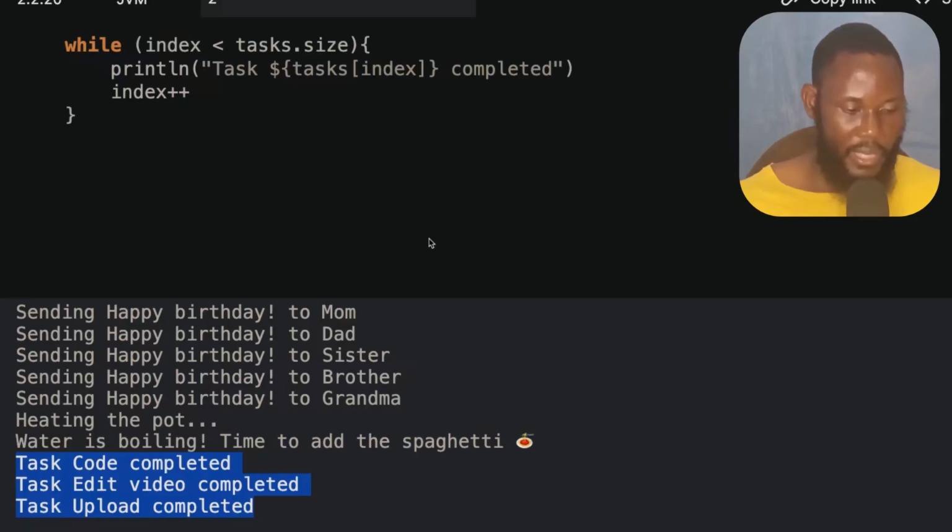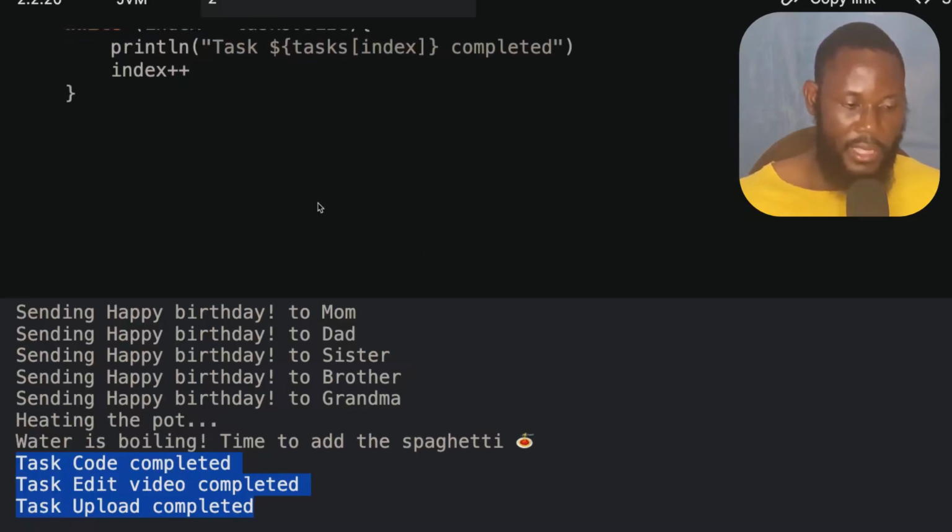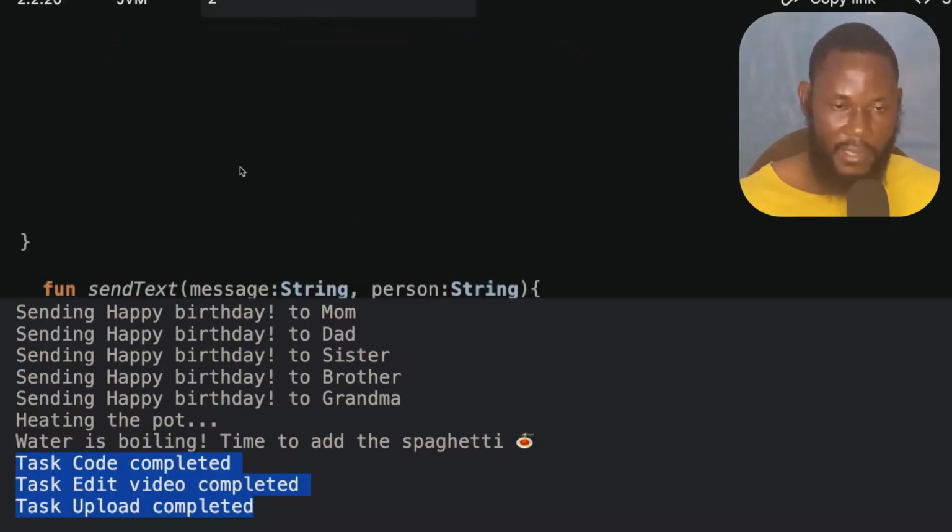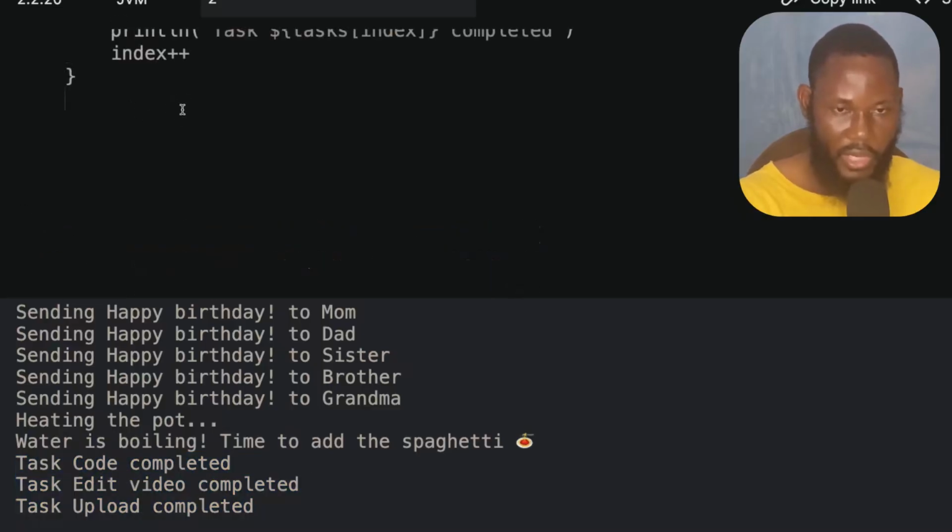The third type is the do while loop. This one guarantees you do something at least once before checking the condition. It's like trying to unlock your phone with your Face ID. Your phone tries at least once, and if it doesn't work, you keep trying until it succeeds. So to demonstrate that, you can create a variable called attempt. We want to see the number of times you attempt unlocking your phone. You start from 0.